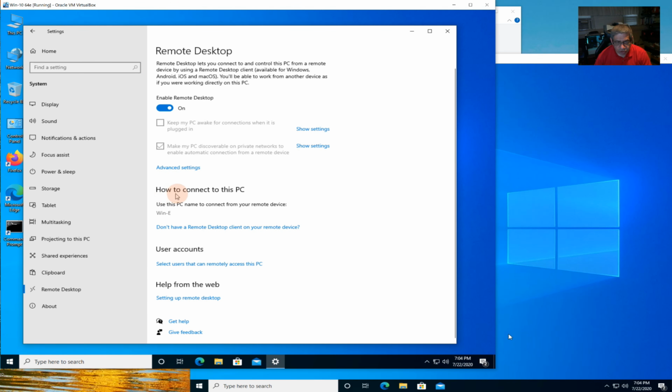For example, how to connect to this PC. Well, right now, what is its current name? So it's going to connect over a Windows network, and it's going to have to refer to this computer as Win-E. Well, that's what we know this computer is set to. There are other ways to connect, more advanced ones that I'm not going to go into. So you could just leave this alone. Just double check to make sure it matches the name you expect it to match.